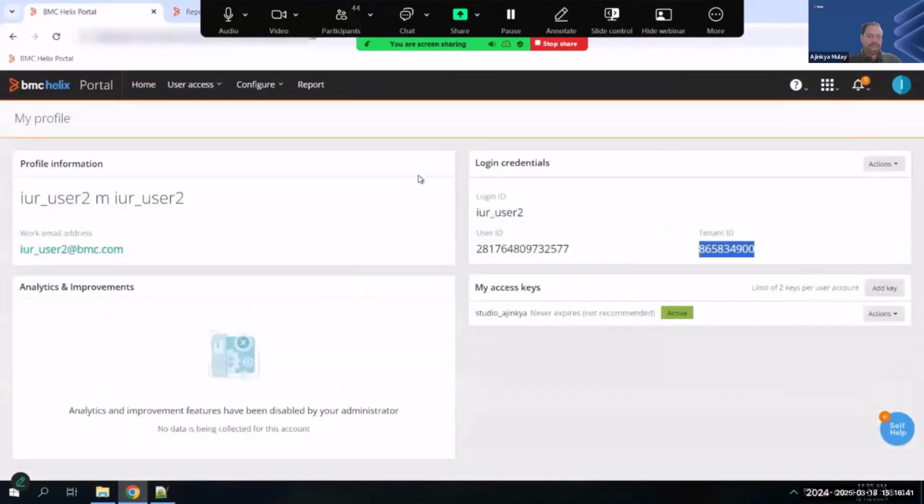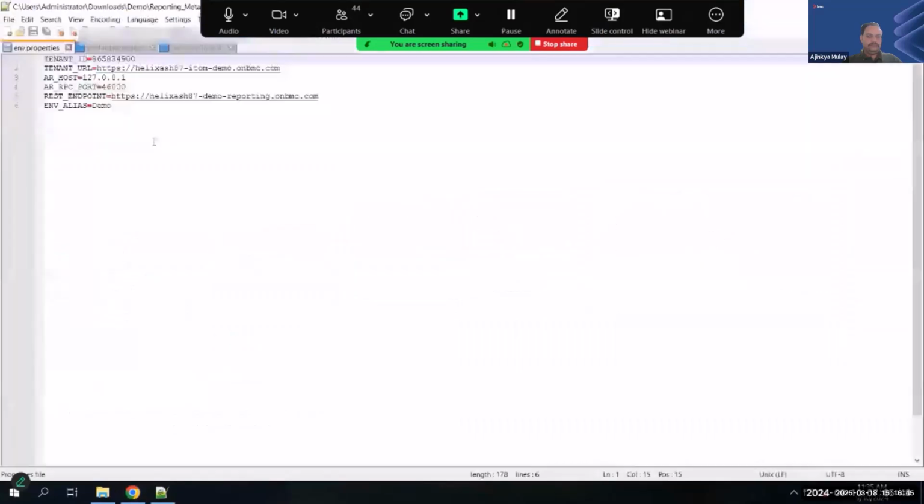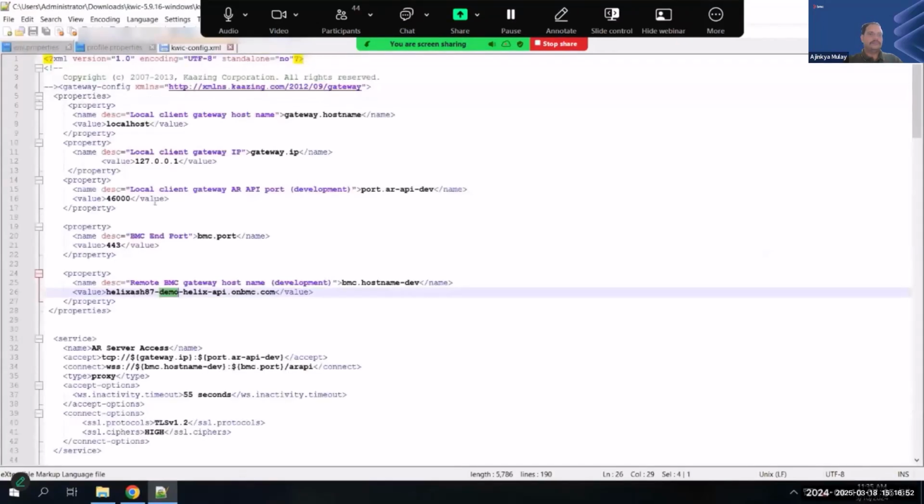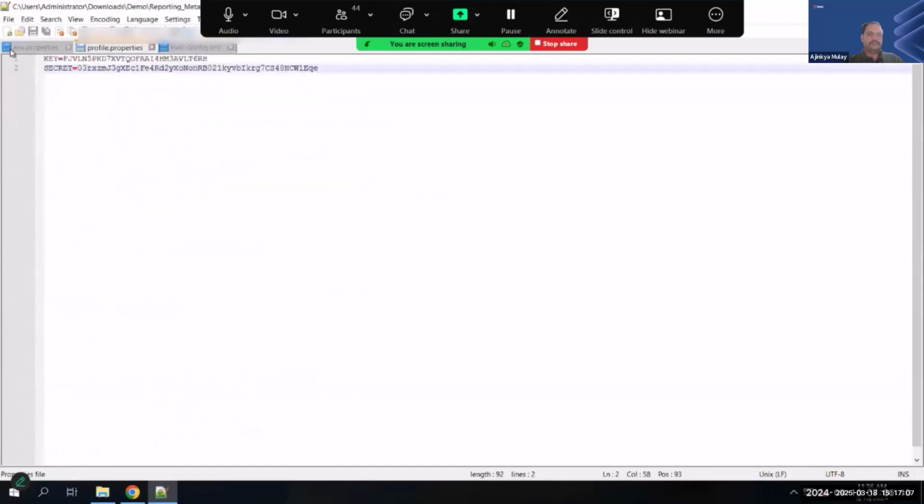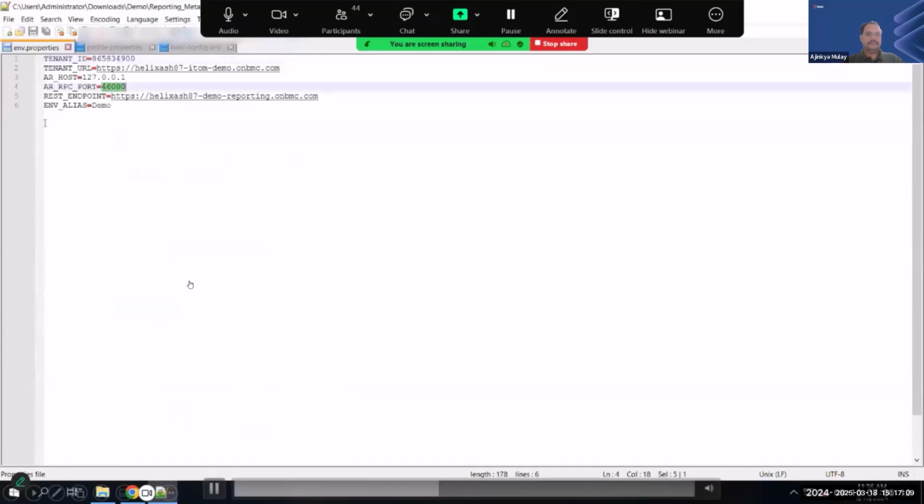This is my tenant URL. This is my tenant ID. This is my tenant URL. Again, AR host and port. This is the CASing configuration. So if I just show you, this is my CASing configuration file where I've configured this host with this IP address and with this port. So that way I have configured this, and those details I have mentioned here.